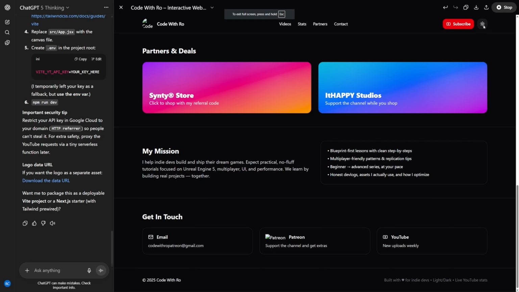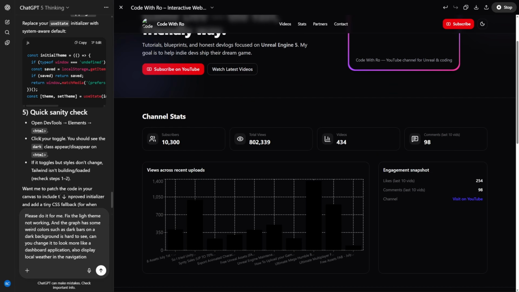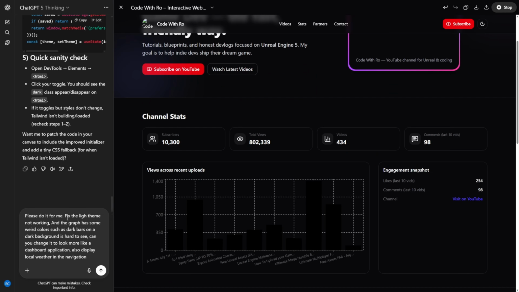And let's try out the light mode. So I had to click it once. The light mode is not working. So let me go ahead and tell it, or I shouldn't have said, how do I fix it? I should have said, you fix it. So it did tell me how to fix it, but I'm just going to say, please do it for me.